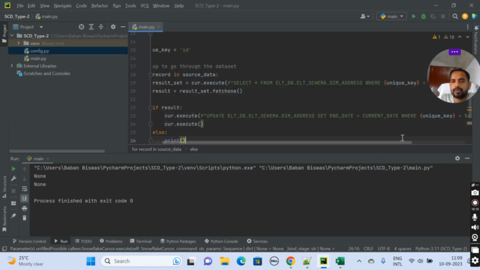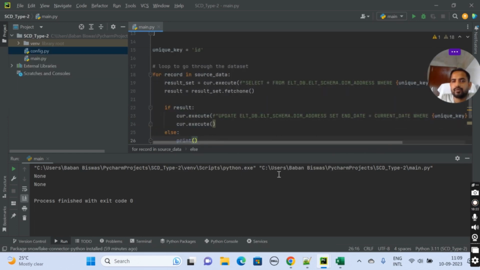Okay, let's see if we closed the f-string or not. Yeah, it's closed. Now insert into, put an f-string, insert into the table. What are the values you have? First you can keep simply ID, or you can use a unique key also, anything. ID, then name, then address, these are the fields of the table, and then start date.